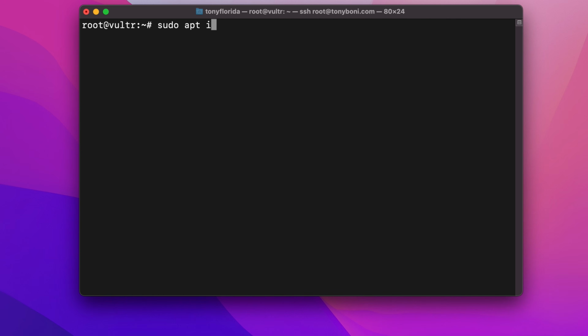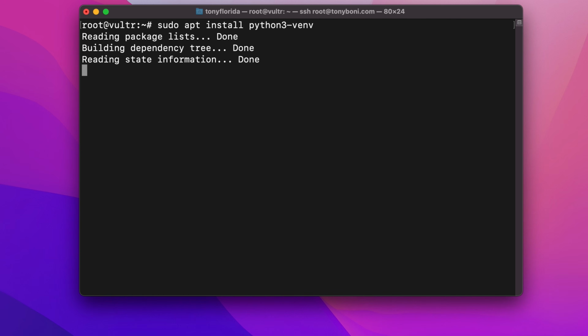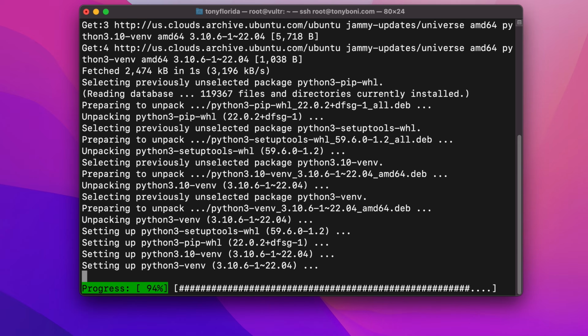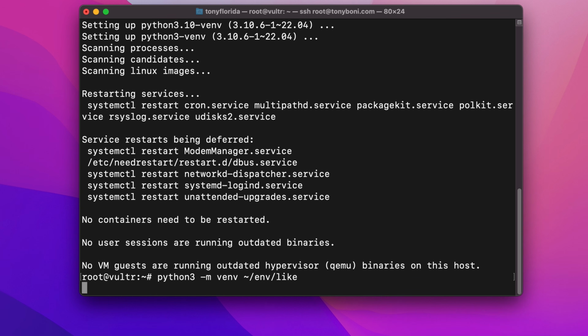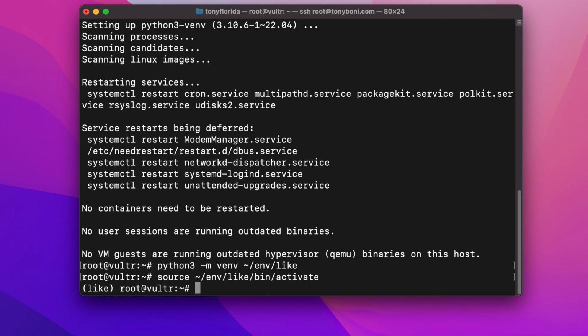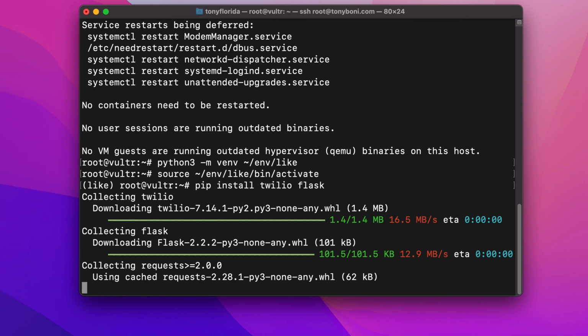Next up, let's set up a Python virtual environment and get a couple packages that we need. Type in sudo apt install python3-venv. And after that installs, let's create a virtual environment with python3 -m venv, and let's put it in the home directory in a folder called env. Then let's activate that virtual environment with source and then pass it the path to the virtual environment, the bin directory, and then activate. You can tell we are in our virtual environment now because we see the prefix right here. Next, let's use pip to install the Twilio package and Flask for serving our code.